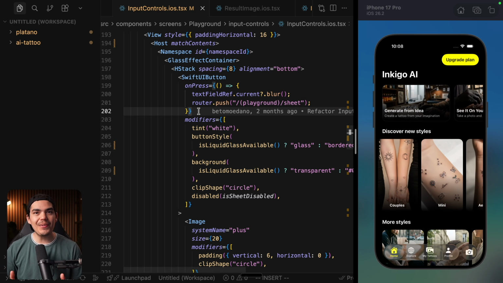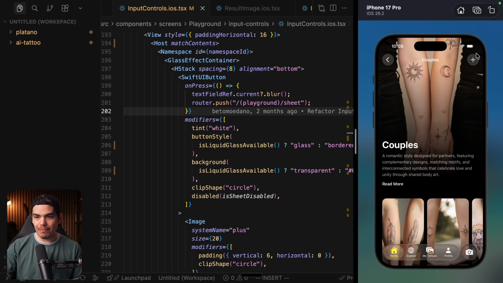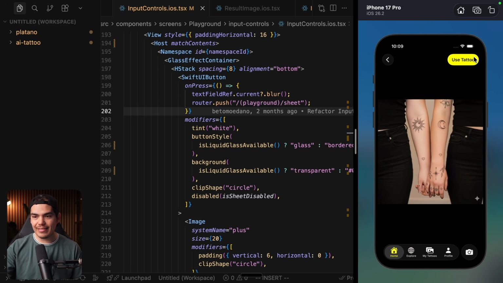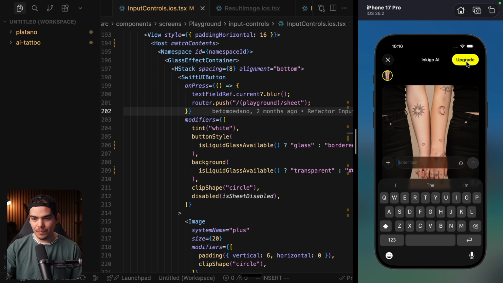The first tip that I want to share is the safe area that by default comes with Expo UI components. Let's navigate to the playground. Let's say that I want to try on this tattoo. So let's press use tattoo. It's kind of like breaking the UI. The space between the keyboard and the input is very big.